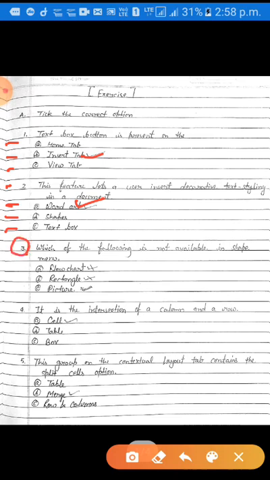Then question number third is which of the following is not available in shape menu. There are 3 options. Option number A is flowchart, option number B is rectangle, and option number C is picture. So dear student, in a shape menu you can find flowchart, you can find rectangle, but you can't find picture. So option number C is the right answer.